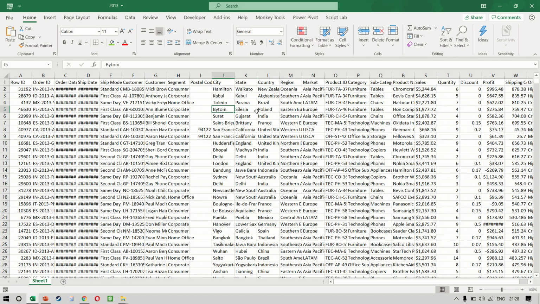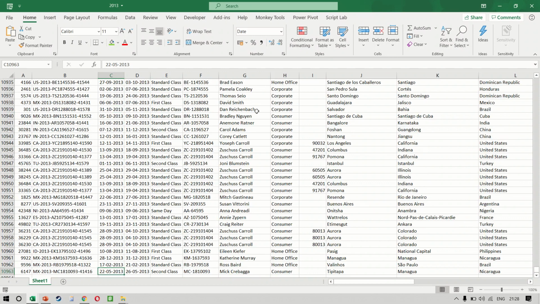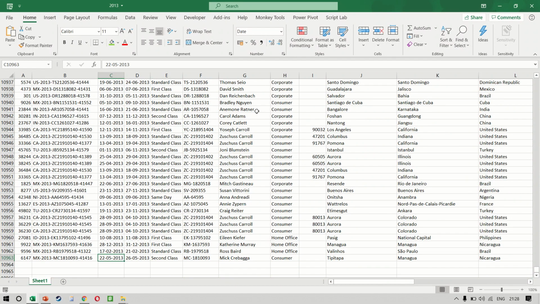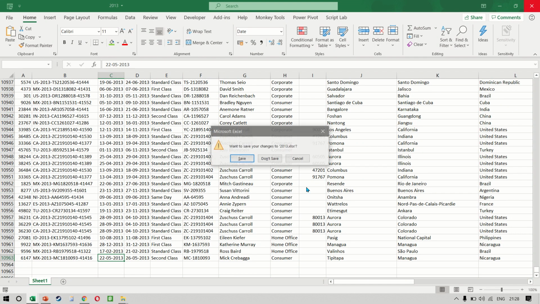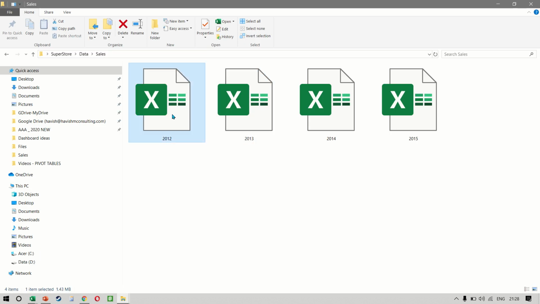As you can see here, we have the data only for 2013. So we have about 10,000 records. And like this, there are four different Excel files, and each one of them has the sales data for a particular year. Now, our objective here is to be able to combine all these four into a single master file and then create a pivot table from that.